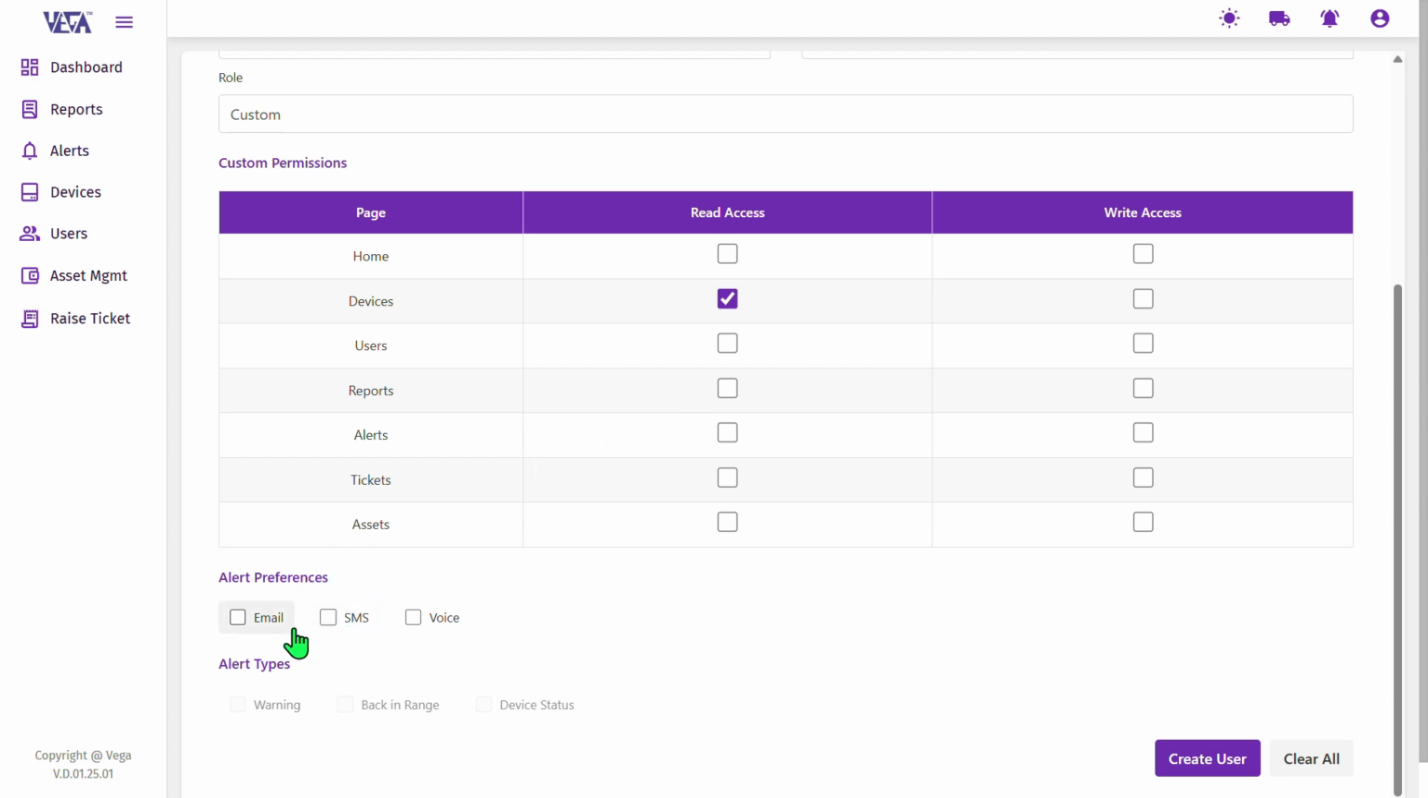Now let's move to the next section, which is alert preferences. This determines in which way you want to allow alerts to be sent to this user. Here you have 3 preferences available. First is email alerts, second is SMS alerts, and third is voice call alerts. For example, let's say we select all 3 preferences for this user. So what happens? After you assign a device to this user, if that device goes out of its set temperature range, alerts will be sent through all 3 methods: email, SMS, and voice call. Of course, according to your specific needs, you can enable or disable any of these alert preferences.